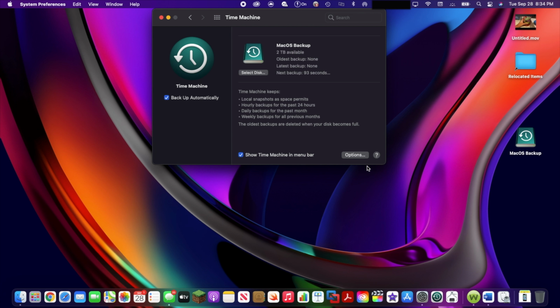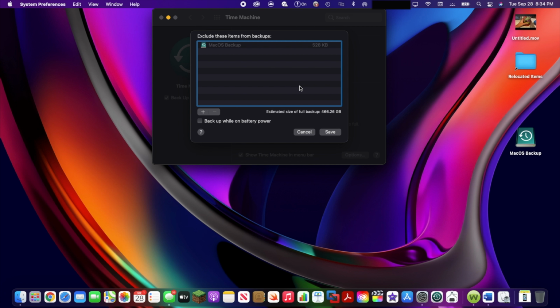Now, we're just going to do a quick look at options. There's nothing really in here that you're going to want to use. It will show the size of your full backup. But if you have a MacBook with a battery, it's going to ask you if you want to back up while on battery power. So this means, let's say you're not plugged in and charging at all, you can click on this and it'll automatically back up your Mac while it is on battery power. It's up to you, but with it off, it saves a lot of battery life.